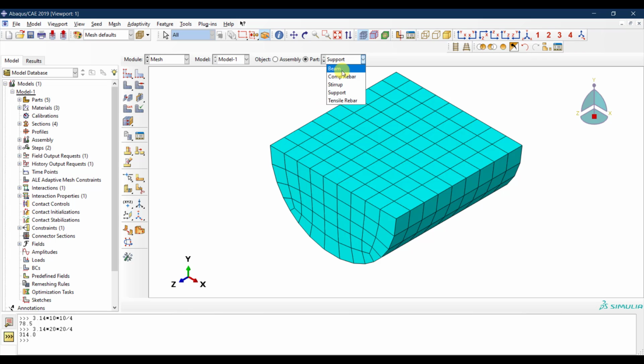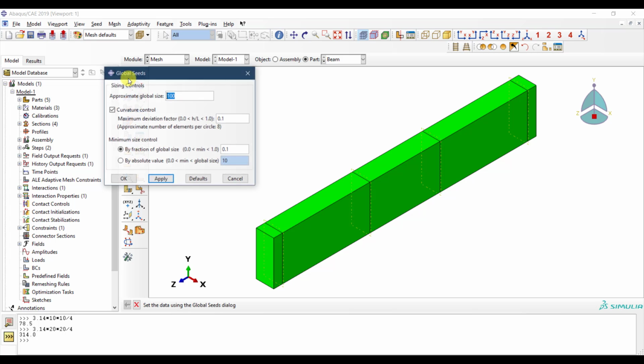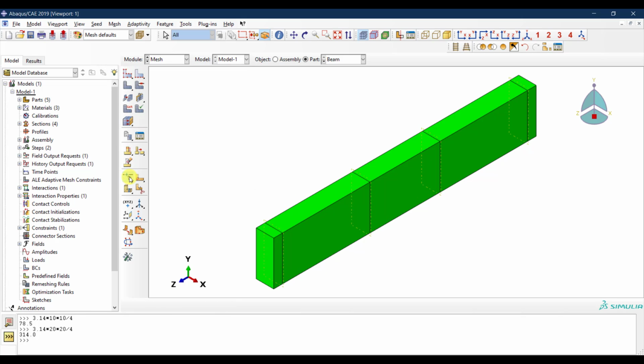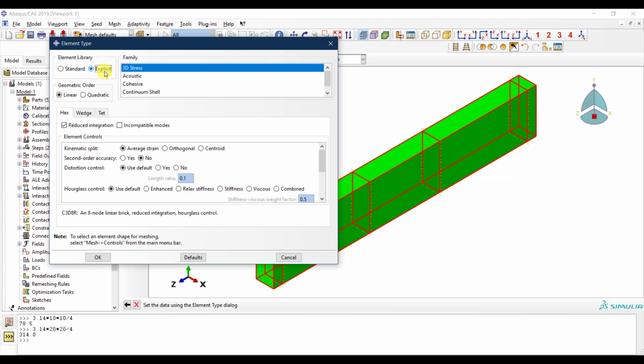Let's go for the beam. For the beam, let's first select the size. So for the global size, I'm going to use like 30 millimeter. And that seems fine. I'm going to say okay. For the element type, let me select the entire thing. And here, of course, we're using the explicit library. I'm going to use a linear hex, or like a brick element, pretty much. Three-dimensional brick element with 8 nodes.